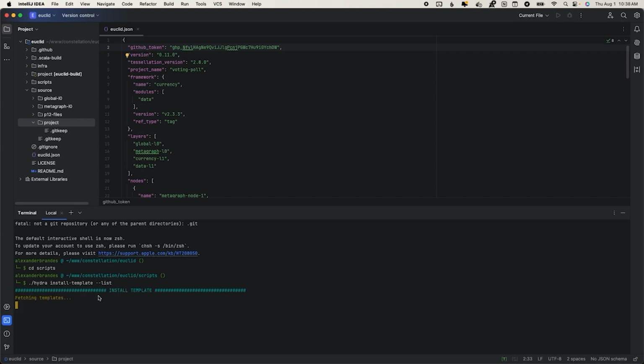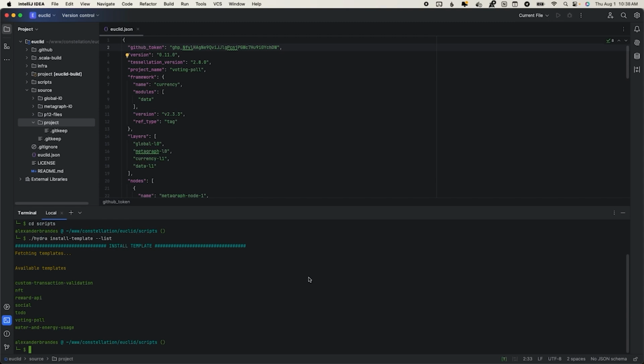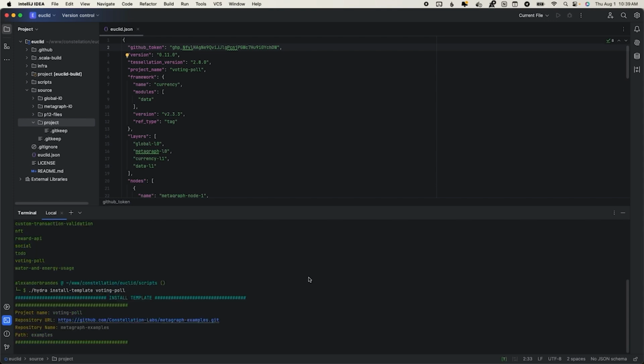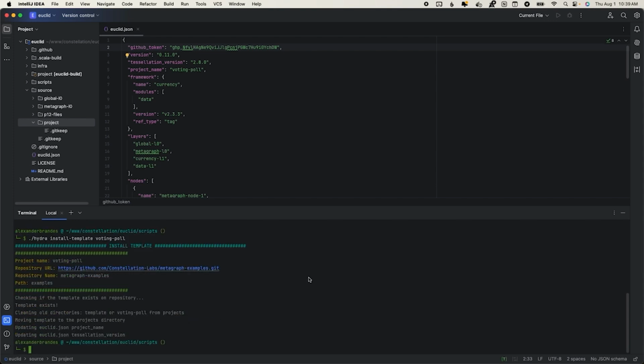The first thing we can do is list. It's going to reach out to that GitHub repo and let us know all the available templates or examples that we can take a look at. In this case, what we want to do is install the voting poll example. This is going to fetch that code from the repo and add it to our project directory, which you can see here. That includes the Metagraph code and also our front-end UI code in the sample UI directory.